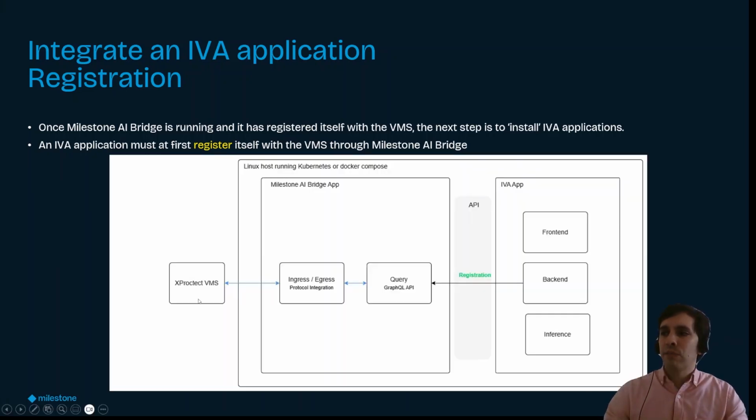Let's have a look into this diagram that shows a potential flow of registration. In here we can see that we have a Milestone AI Bridge application running. This Milestone AI Bridge is connected in this scenario with one VMS. It is also true that we can connect one Milestone AI Bridge application with multiple VMSs.